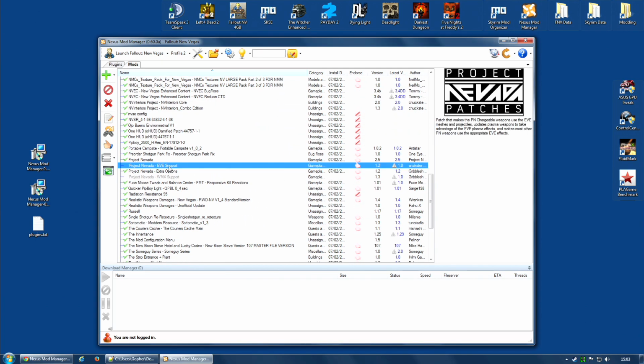And then the other ones were Project Nevada Eve support. It doesn't seem to want... Right, disables the selected mod. Can't disable... Right, for some reason disabling it brought up this install icon.